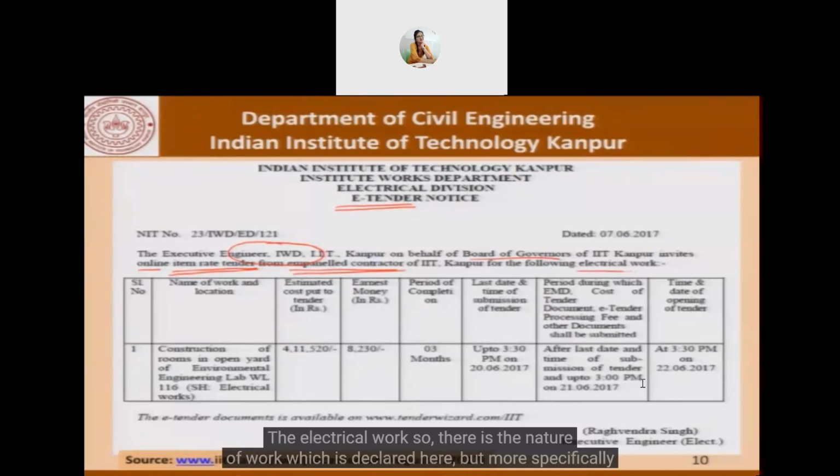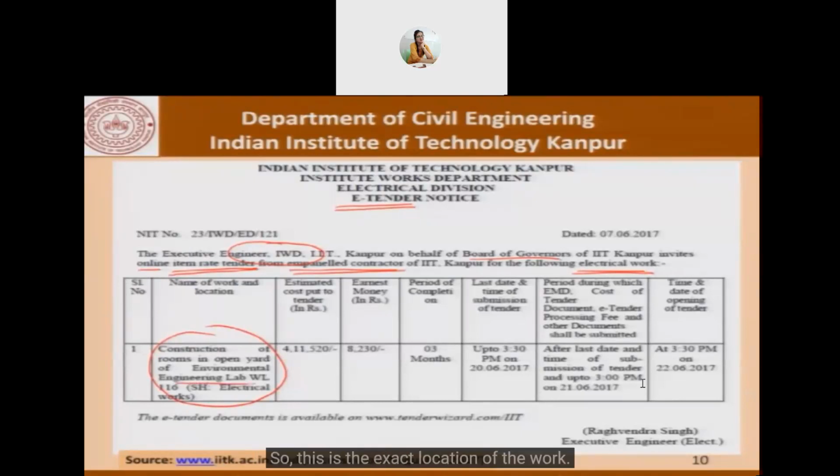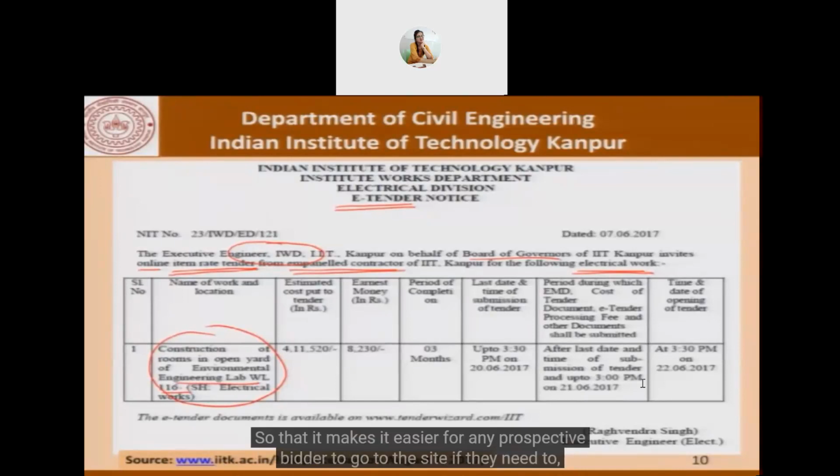The electrical work. So there's the nature of work which is declared here, but more specifically it is given here. It says construction of rooms in open yard of environmental engineering lab, Western lab, and so on. So this is the exact location of the work, which makes it easier for any prospective bidder to go to the site if they need to or if they want to and see where exactly it will be located.